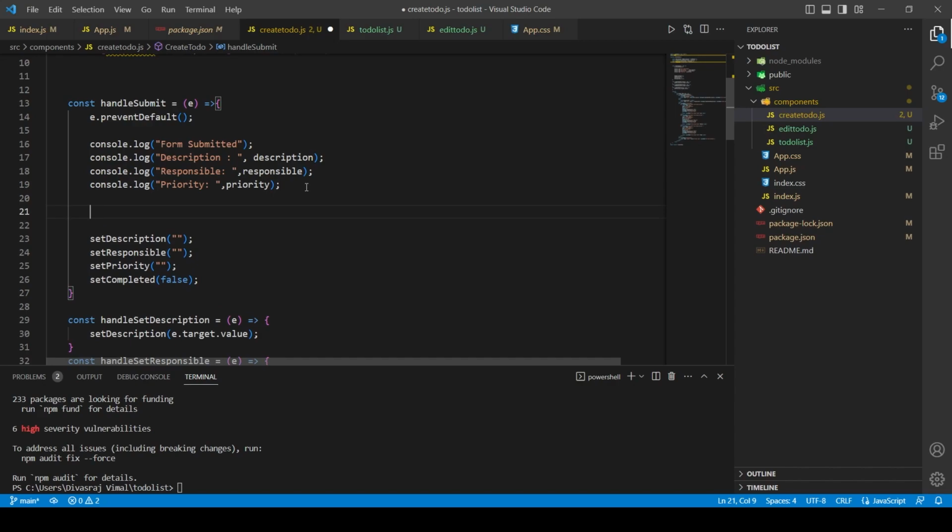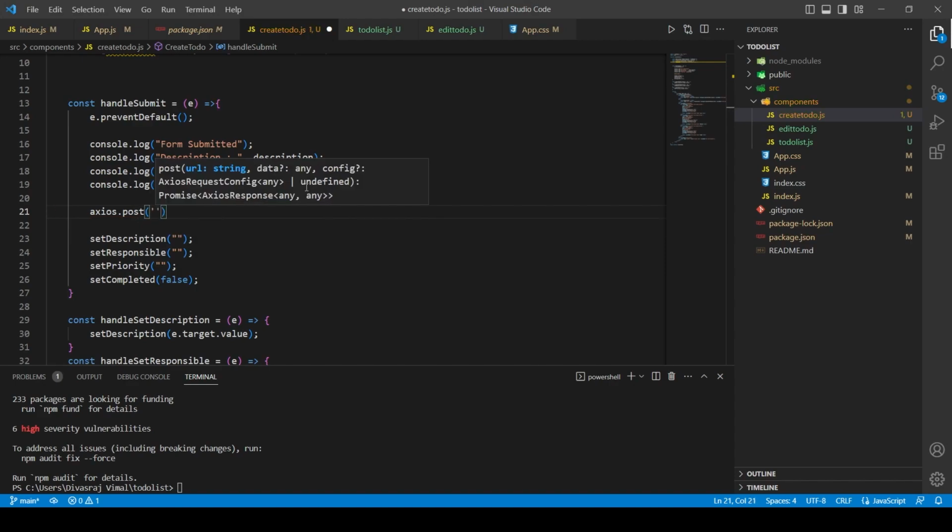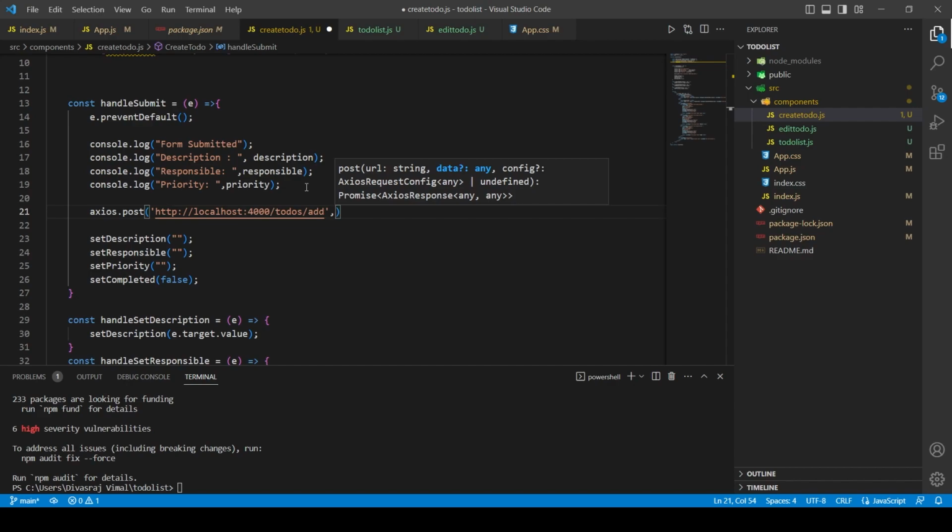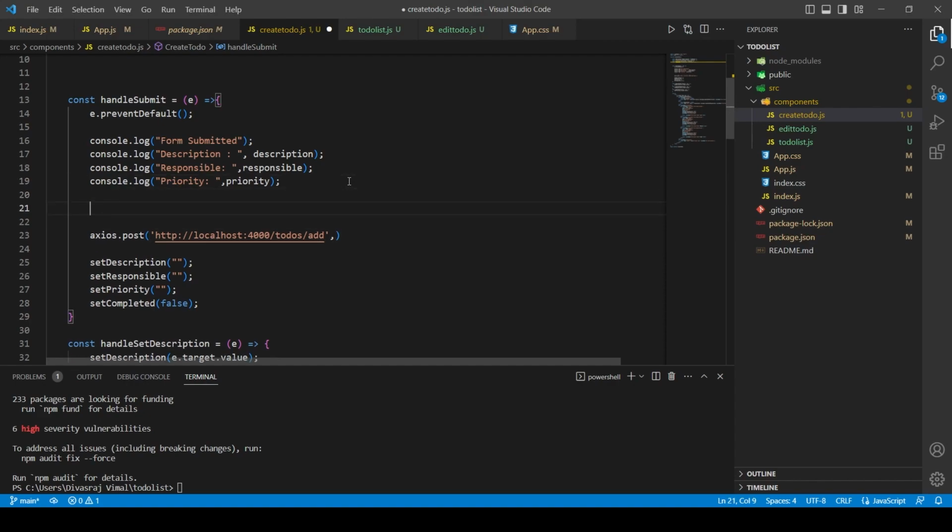So here we will say Axios dot post, and our back end is at location http colon slash slash localhost colon 3000, sorry, 4000 slash to dos slash add. This is the location where it is looking for adding to do items, and it needs to do items in the JSON format. So create a new object.